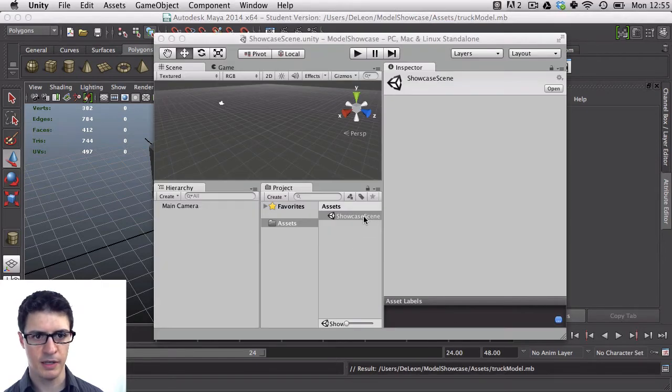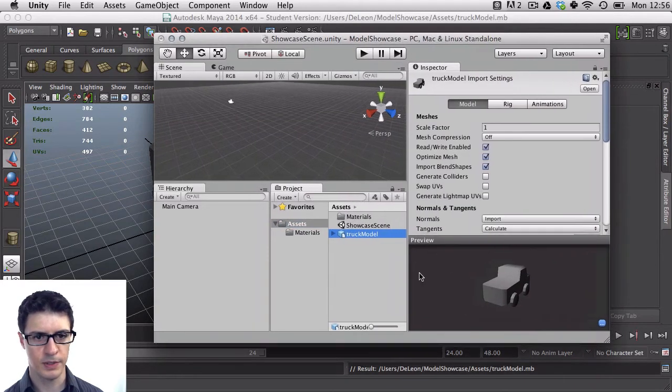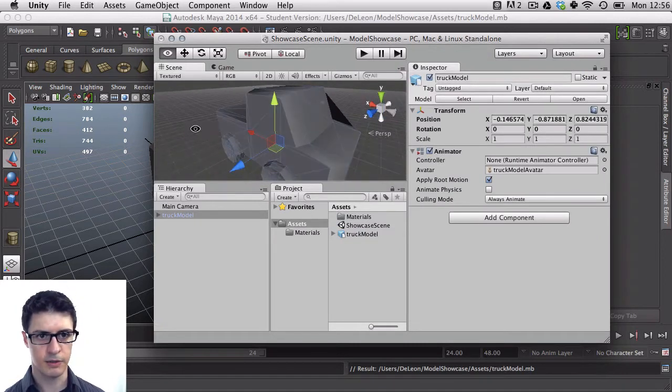So I'm going to hop back into Unity. It's going to take a moment of chugging, and then there's our truck model, which is already imported for us. I can drop that right into the world. And there's our model here in Unity.